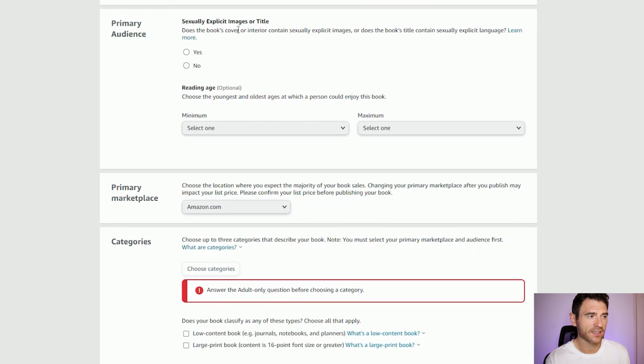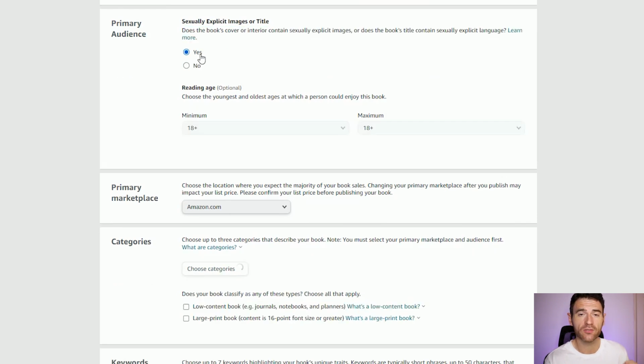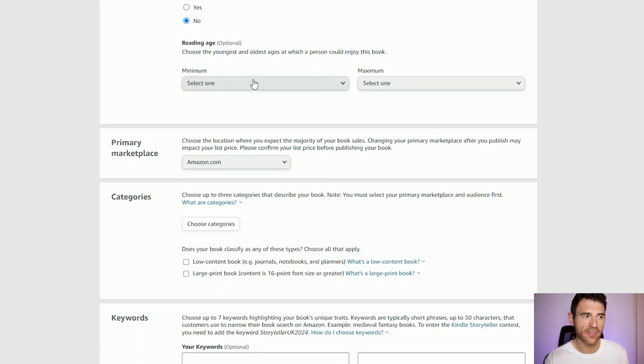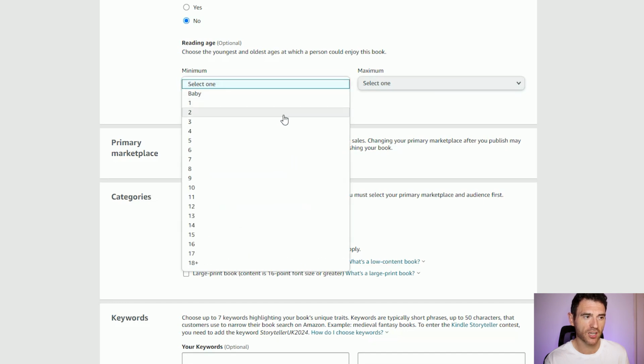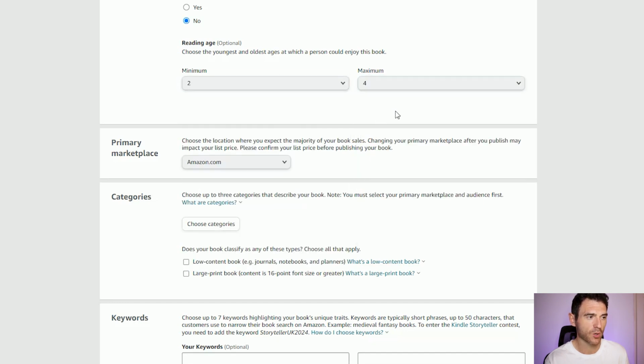You need to tick this button here if it's an erotica. But if it's just a book for adults, you don't need to click yes. And then you've got a reading age, and this is just for children's books. So leave that empty unless you're publishing a book for children between, say, 2 and 4.